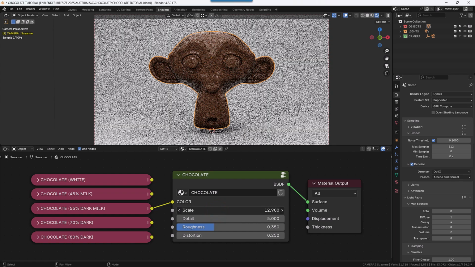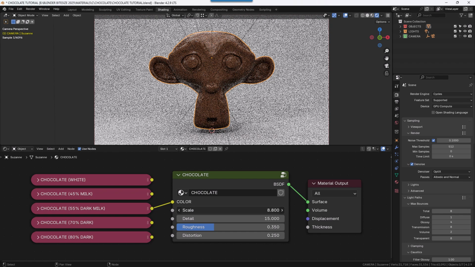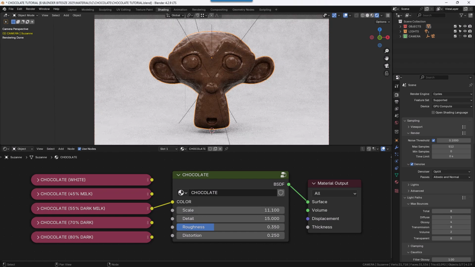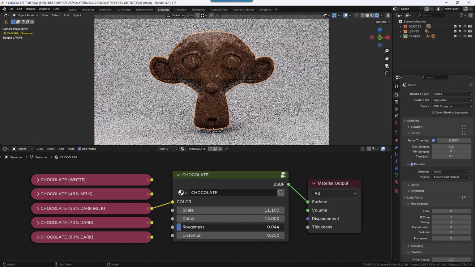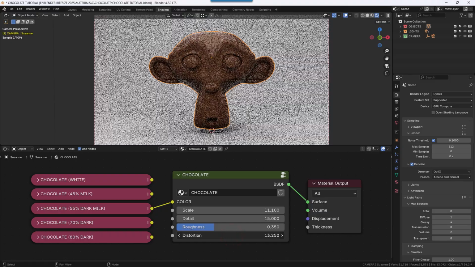Now if we play with the scale and the detail and the roughness and the distortion, you can see we get like almost a ripply chocolate. And the detail gives us a bit more detail. And the distortion basically just wiggles it all about a bit. Roughness will increase the, let's say, smoothness. It's probably the wrong word.